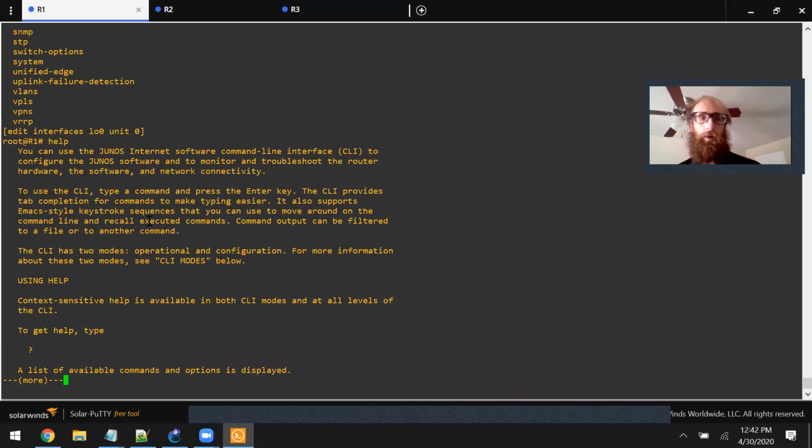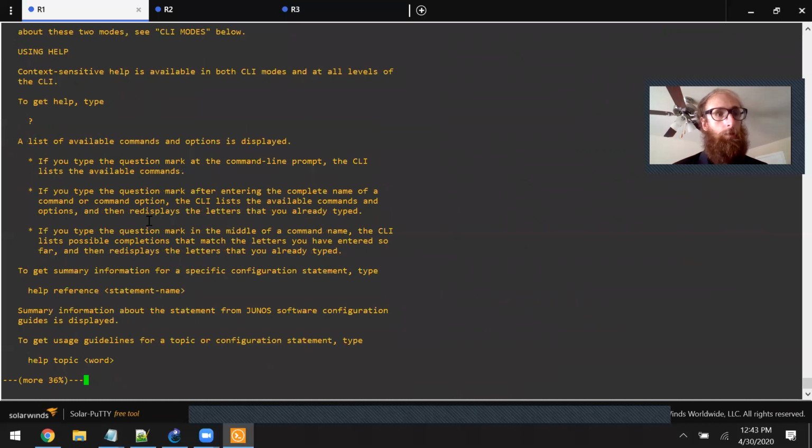The CLI provides tab completion for commands to make typing easier. It also supports Emacs style keystroke sequences that you can use to move around on the command line and recall executed commands. Command output can be filtered to a file or to another command. The CLI has two modes, operational and configuration. For more information about these two modes, see CLI modes below, so we won't need information about that.